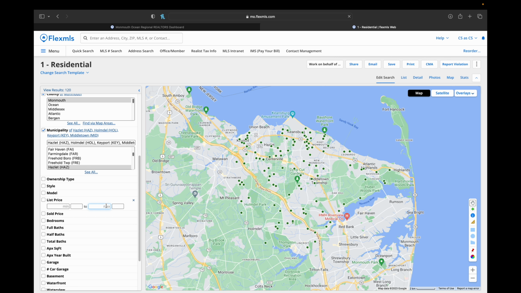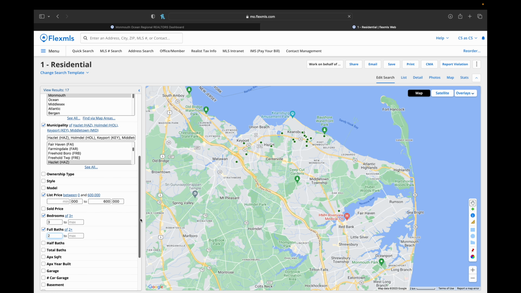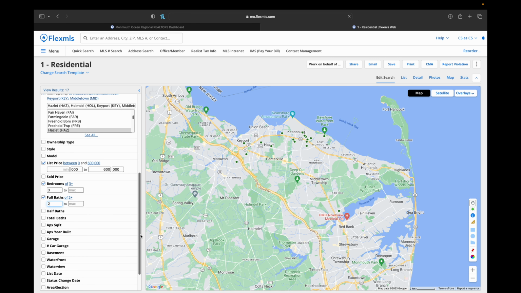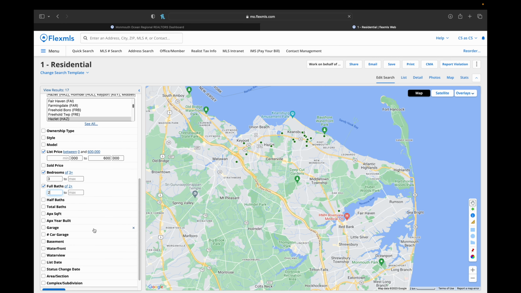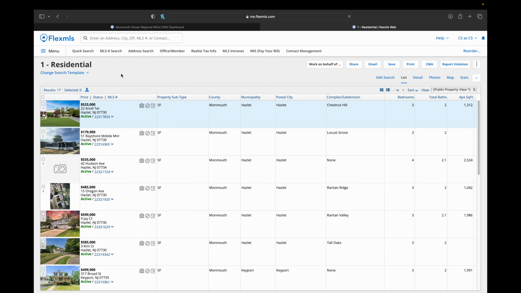List price, let's say I want it 600. So the more filters I put in, the lower those results tend to be. Now I'm down to 17 results. So let's take a look at those results. You can either hit view results or list or detail. I'm going to hit view results so we can see them. And these are my results based on that search criteria that I entered into the system.